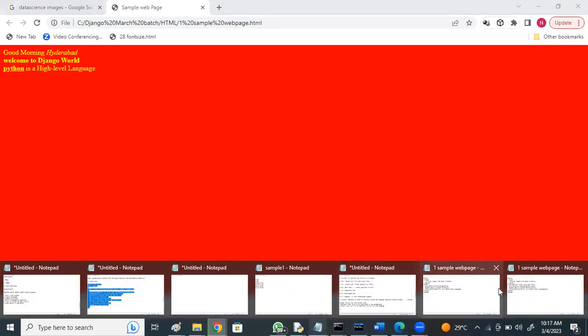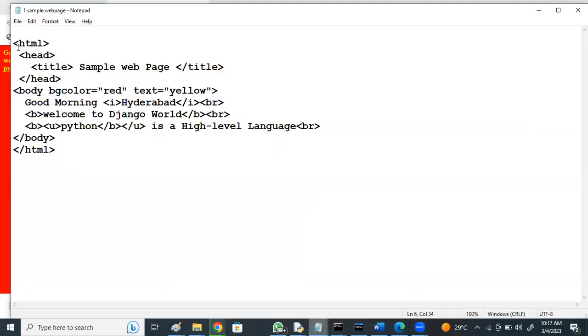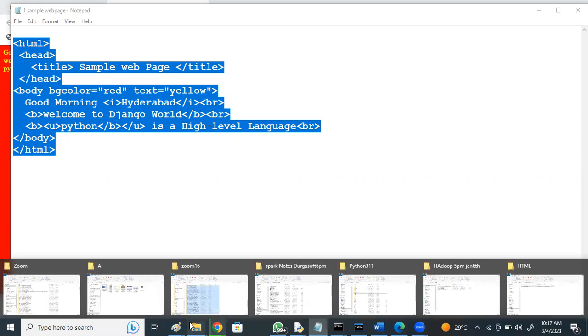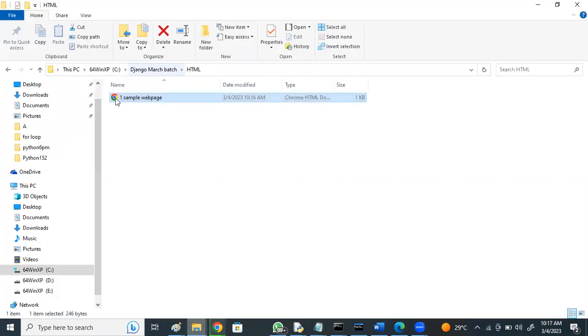Sir, how have you connected the web browser to Notepad? You give the file extension as .html. Whenever you give the file name as .html, any name .html, what happens? You will get the Chrome format, right? If you check, I have given .html. How did you get this?